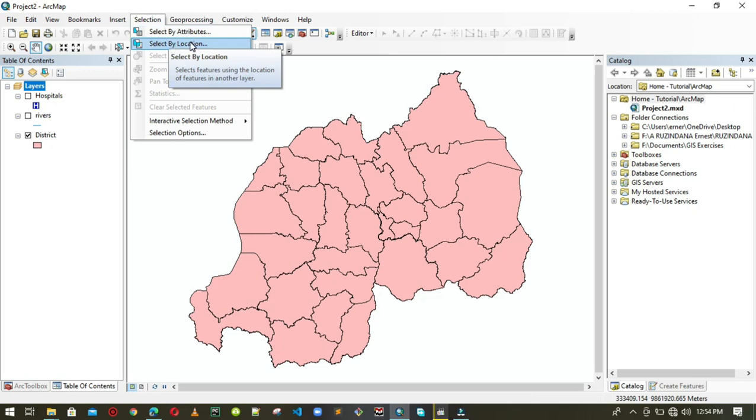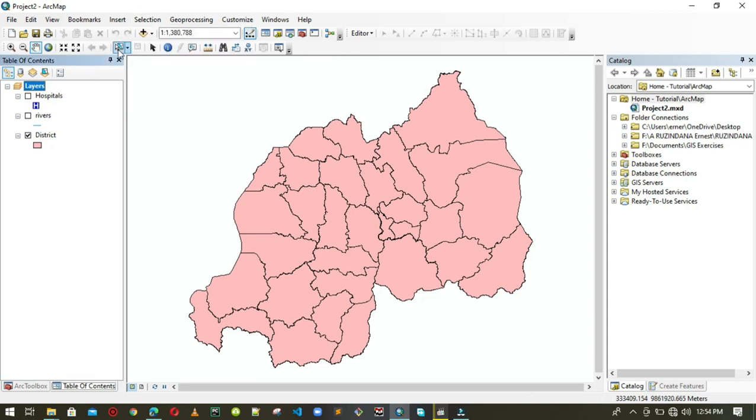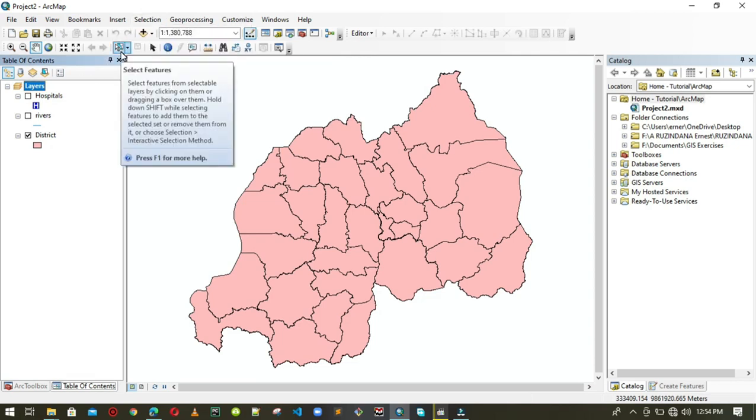It depends on the kind of selection you want to use, and you will see why we use selection by attribute and why you can use selection by location. So this is the option of selecting your location using selective features. This icon can help you to select too, but it can be used in case you are sure that you know the location that you are going to select.